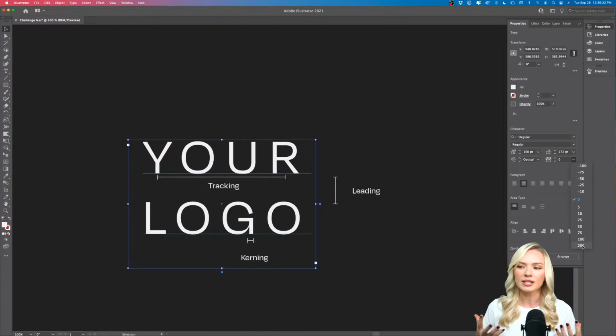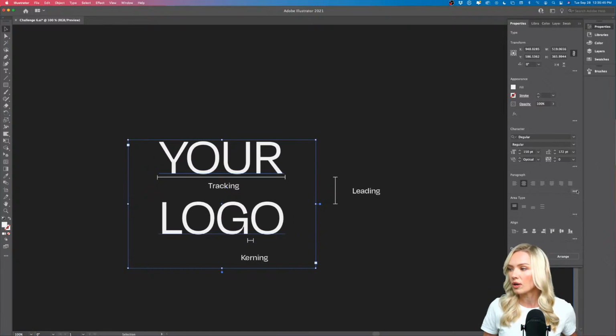But it's not very precise because it doesn't really say anything about the distance between the single letters, right? That's called kerning. So when you kern, it means you adjust manually the distance between the single letters, right?